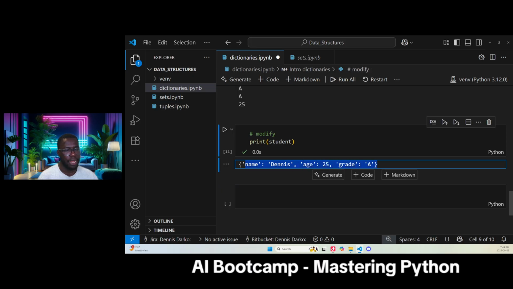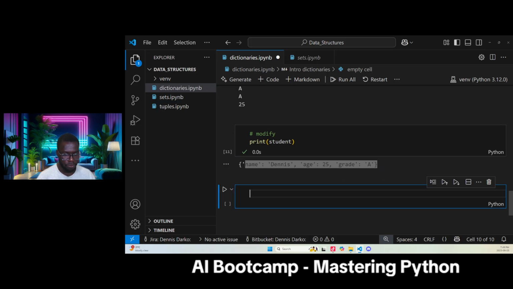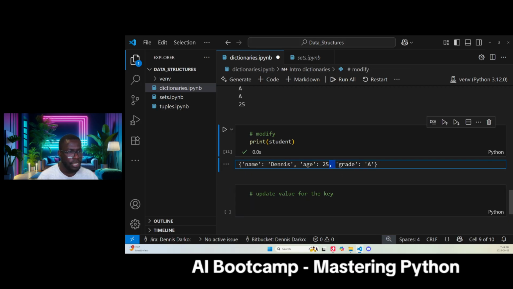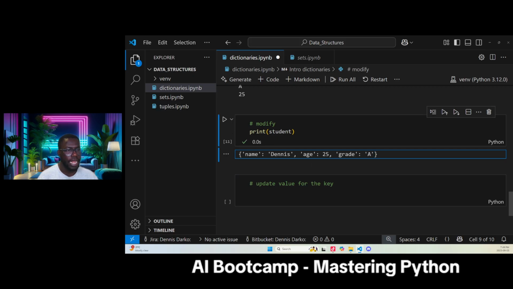Let's say we want to update the value for a key. The values are Dennis, 25, A. Let's say we want to change the age 25 to, let's say, 33.